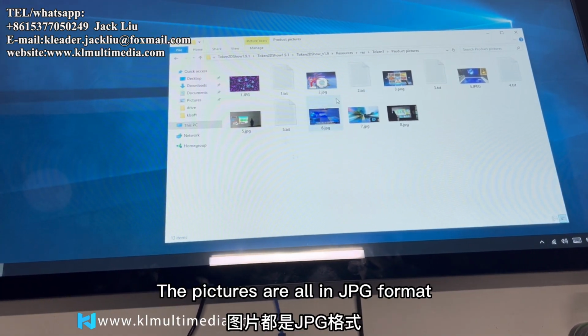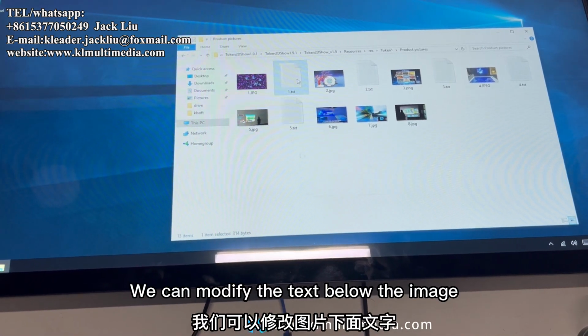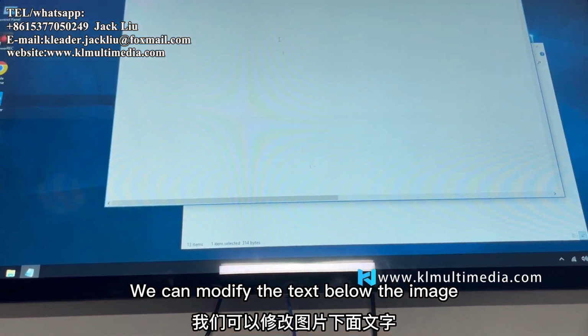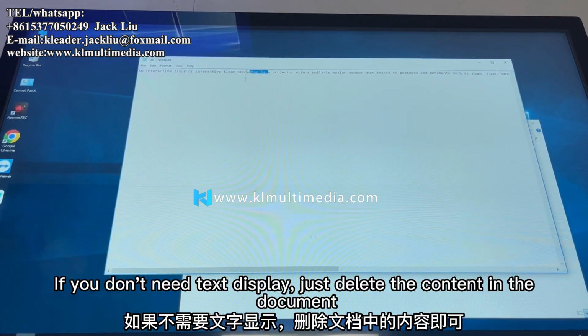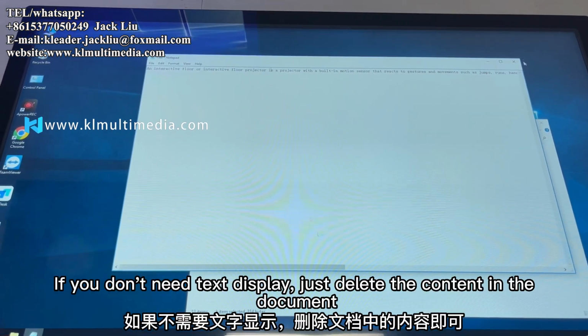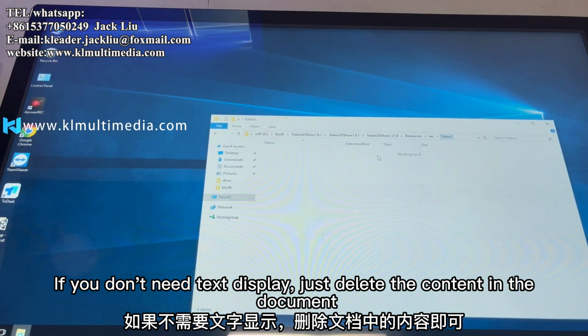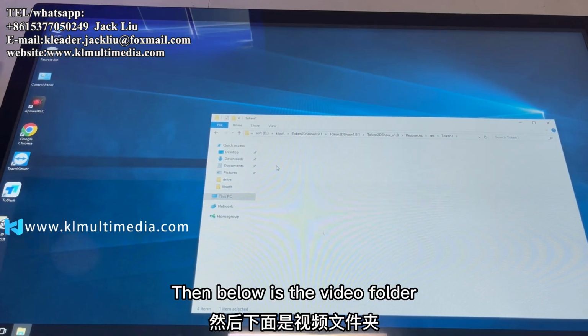The pictures are all in JPG format. We can modify the text below the image. If you don't need text display, just delete the content in the document. Then below is the video folder.